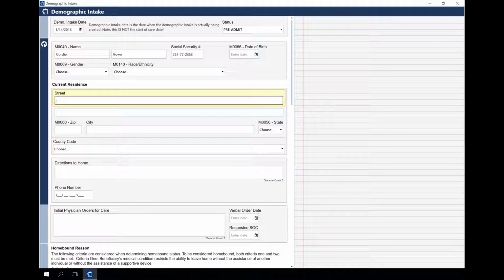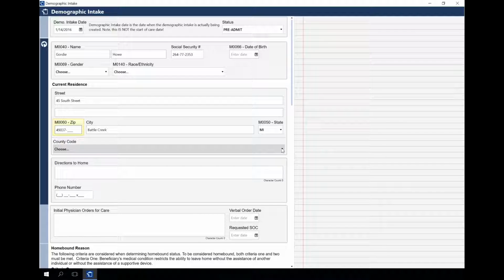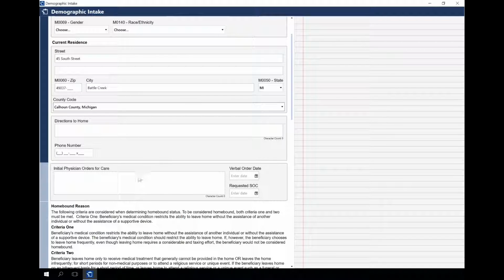Okay, let's add an address for Gordy. We are going to put in a zip code. As you can see, when I entered that zip code, it did populate the city and also the state. Let's choose a county code here. We're in Calhoun County. Something else I want to point out about the demographic intake is any of your OASIS responses do carry over to the OASIS assessments, and also any of your demographic responses do carry forward to the patient's demographics as well. So we're not sure about directions to home yet.